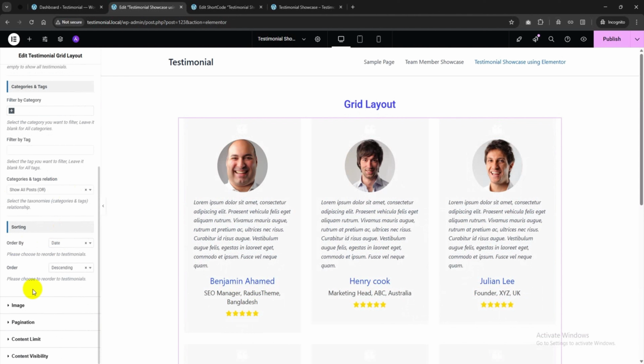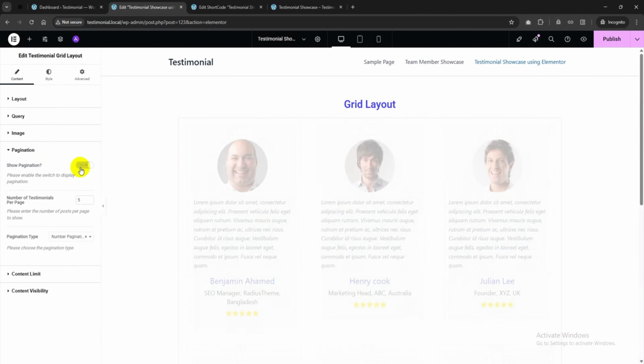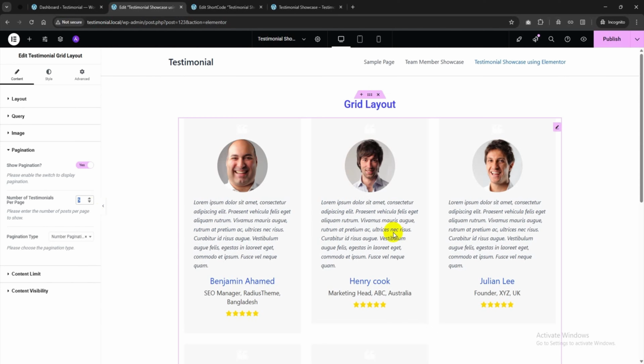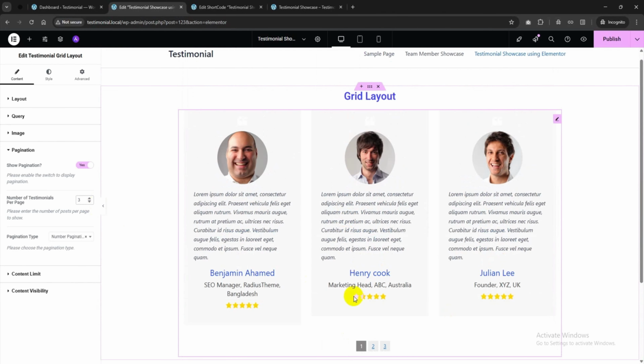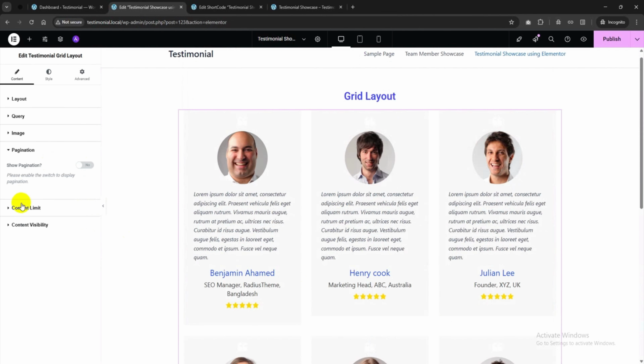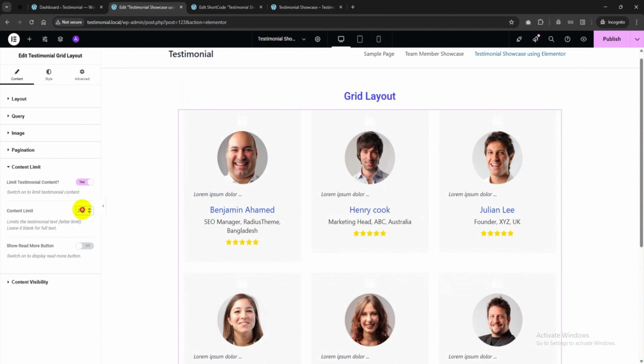Then go to the image. From here you can select your image type. In the pagination, you can enable or disable the show pagination option. And then select your pagination type from these given options. Next, in the content limit, you can again enable or disable limit testimonial content. Then set the limits for your testimonial text.